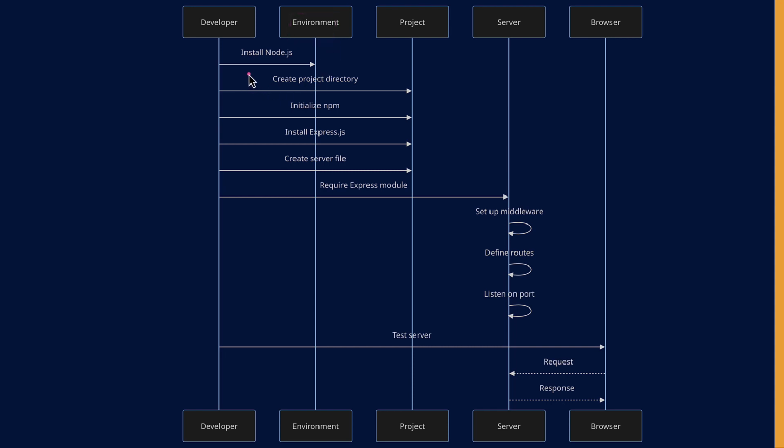The next step is that we need to create the project directory, and we have also done that. Next, we need to initialize npm inside the project, and then we will go ahead and install Express, and then we create the server file and require the Express module. And we will go ahead and create the server by setting up some middlewares, define routes, listen on a port, and then we make a request and response, and we can also test the server.